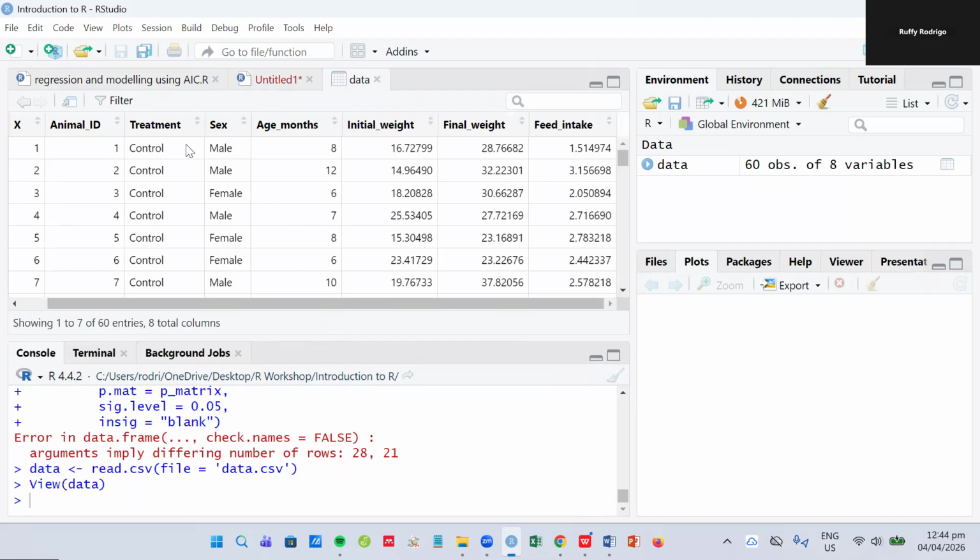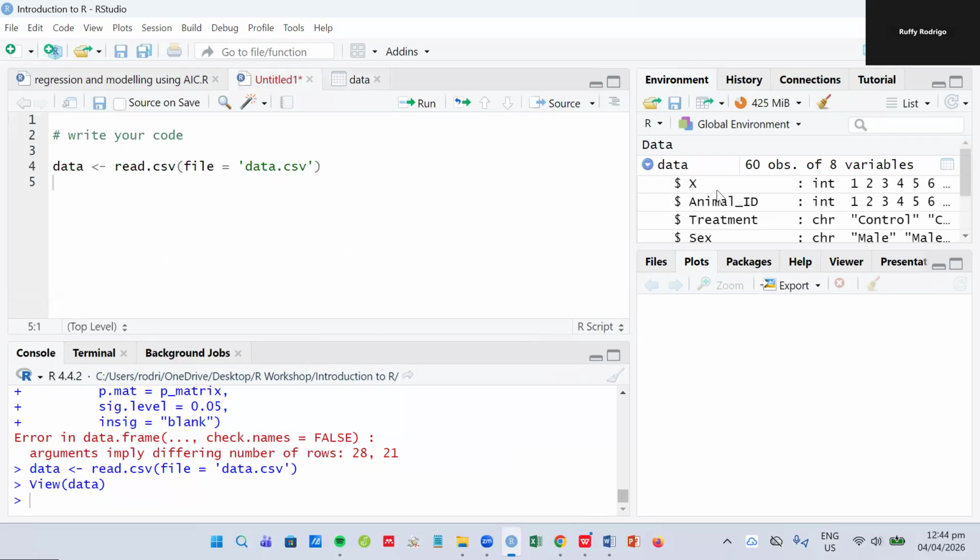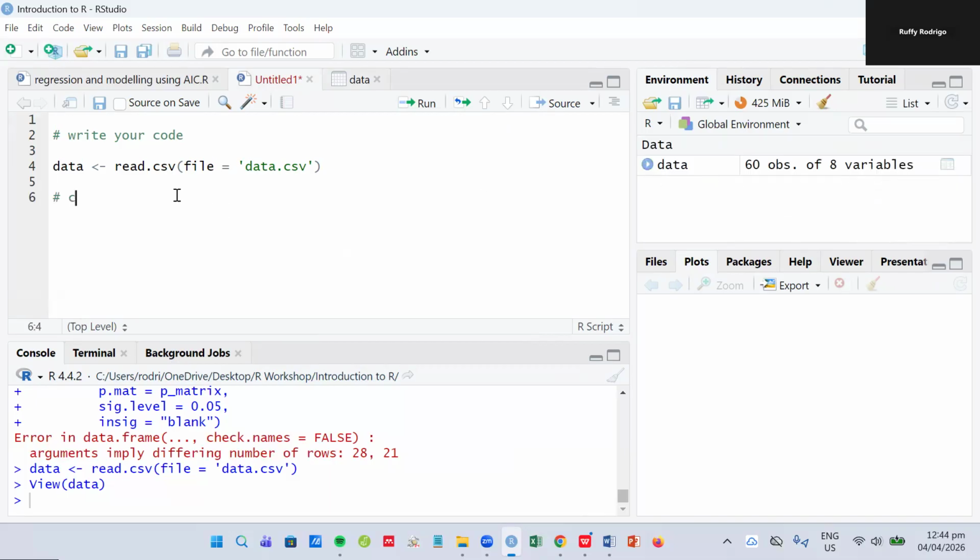Here you have the treatment, control and supplement, and the animal ID. You have the sex, female and male, and age from 6 to 12 months. And you have initial weight in kilograms, final weight, and feed intake. With that, let's create a new variable.